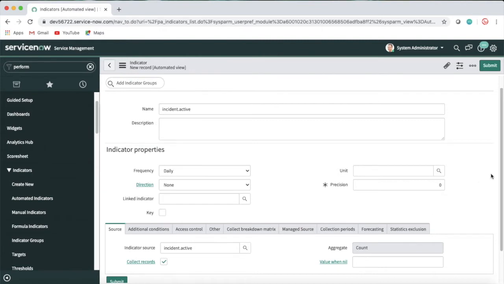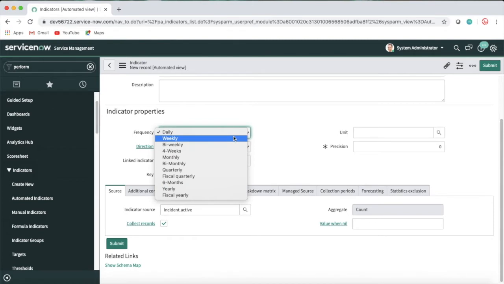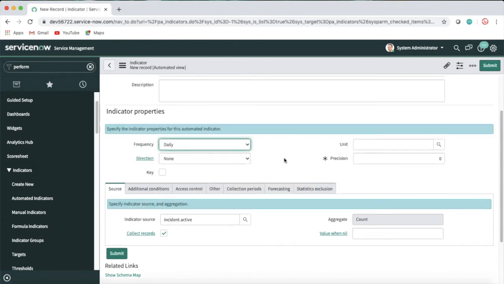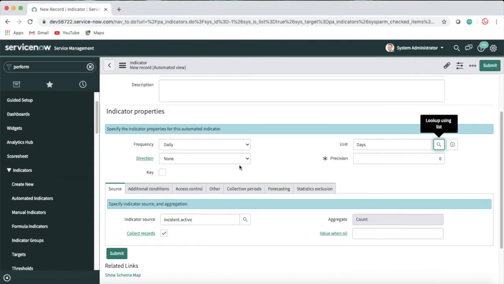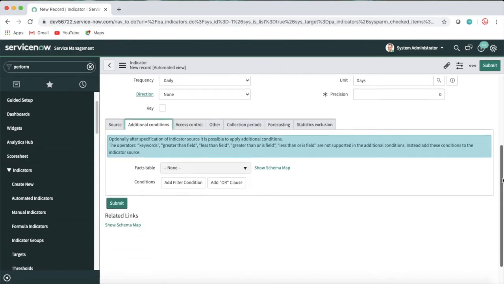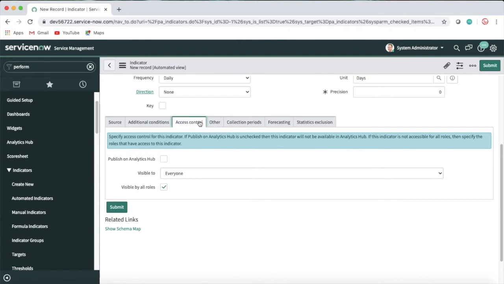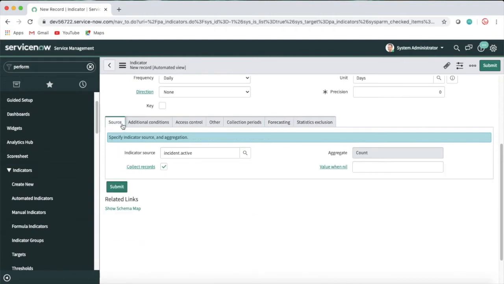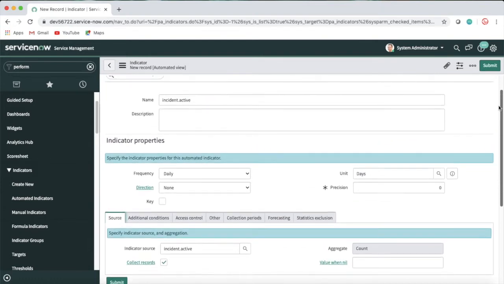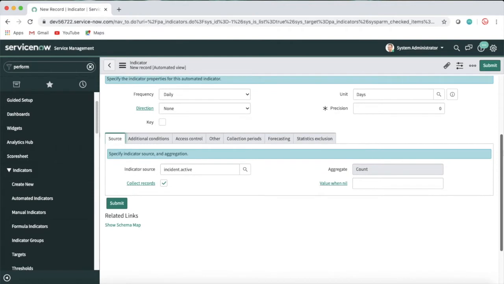Now this frequency is also daily, because you already chose daily as the indicator source frequency. Okay, now the unit should be in days, I think. No, these are the units that you can choose, so I'll choose days. In the additional condition, if you want to put any additional condition, you can put that, like assignment group is these or those. But for the time being, you can see that our indicator source is ready. Okay. So let's save that one.